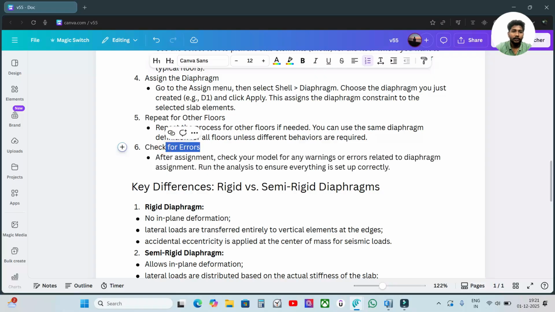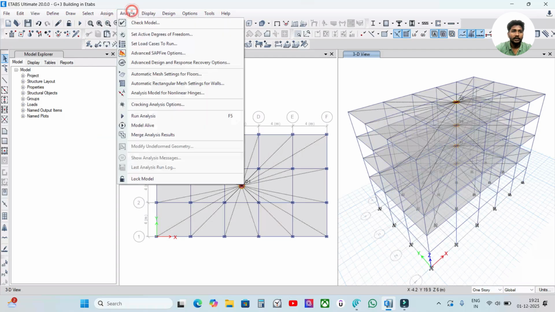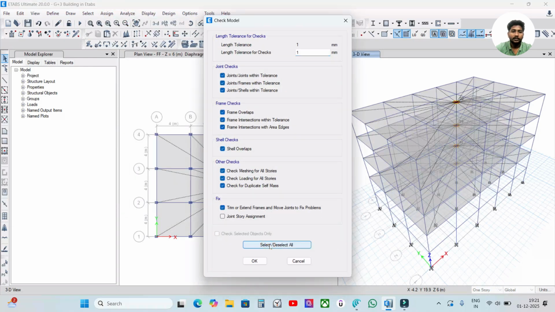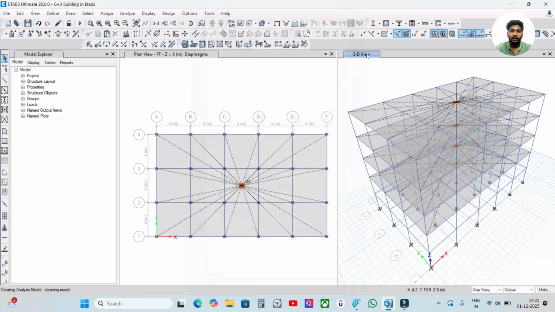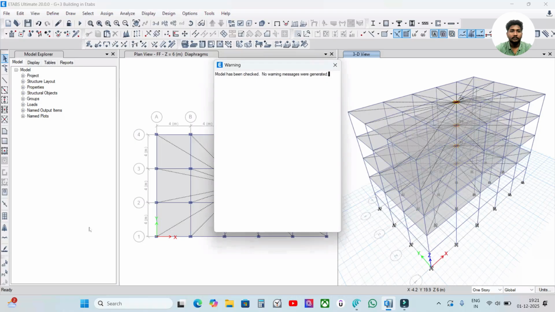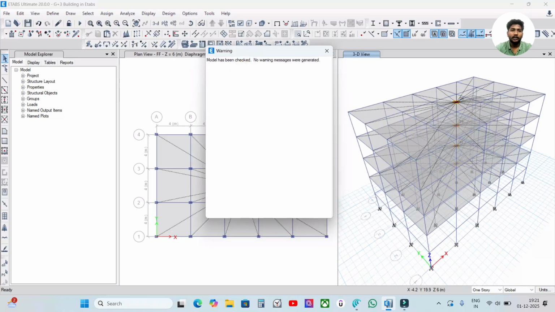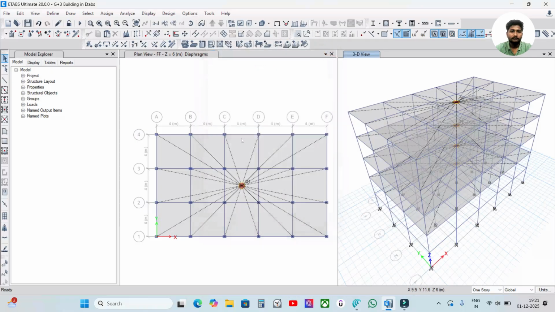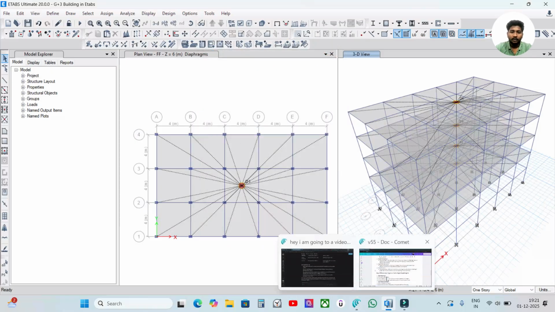After the assignment, check for errors. Check your model for any warning or error related to the diaphragm assignment. Run the analysis to ensure that everything is set up correctly. So basically, we will now check the model with select all, joint, story assignment also, and here the tolerance value is 1 mm for the check, and just click on OK. It will run the check, and you can see the model has been checked. No warning message was generated, meaning our model has been perfectly set up with the diaphragms, right?